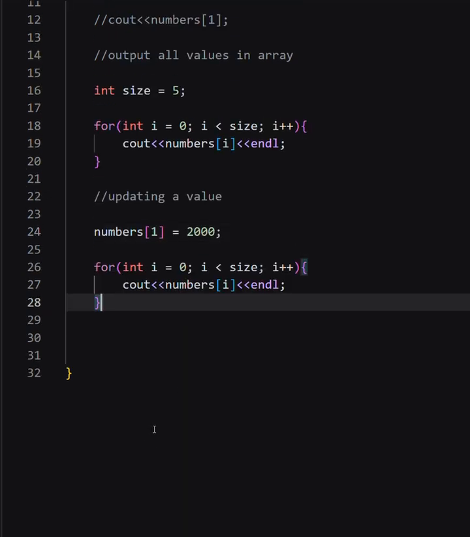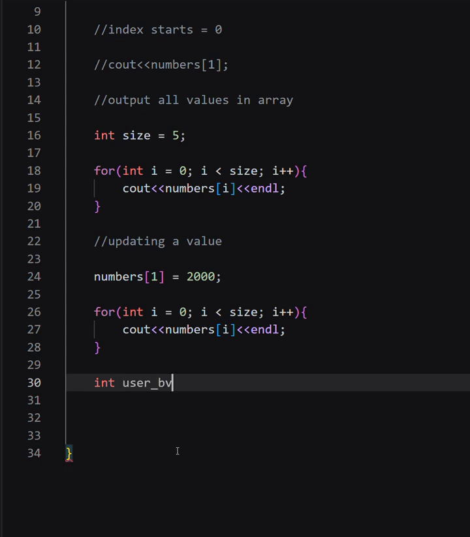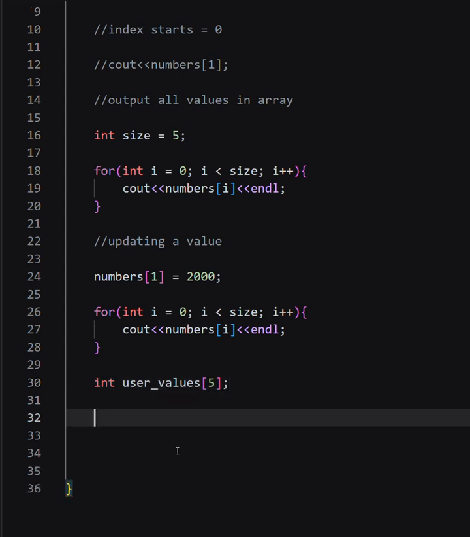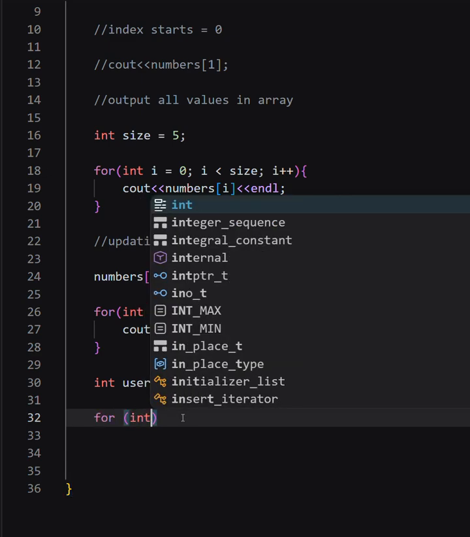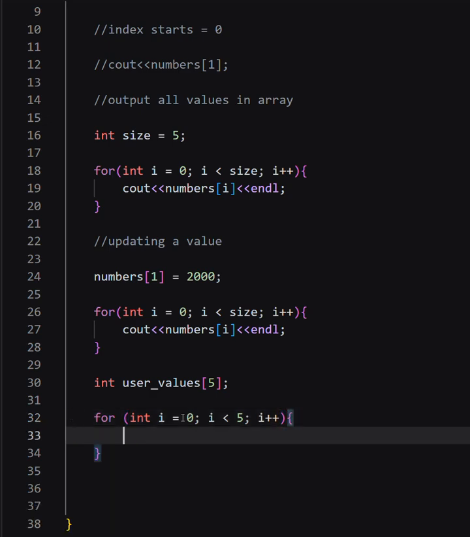Next, let's take an integer array, user values, of size 5. Now I want to take user input and then assign those values here in the array. So for that I'm going to need a for loop. It will start from 0 and it will be less than 5 because the total elements are 5. So in this loop I will ask for the user's input. Enter your value.